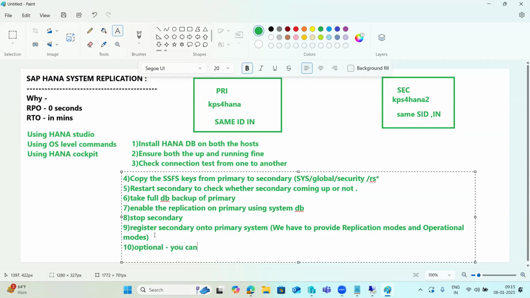You can manually start the secondary. Why? Because in step number 8 you stopped it and then registered it. Sometimes it will start automatically in HANA, but in case of Studio we have to manually start the HANA secondary database. Then monitor the replication using the primary system DB. Using the primary system DB we can monitor the replications, how the data is replicating and everything.